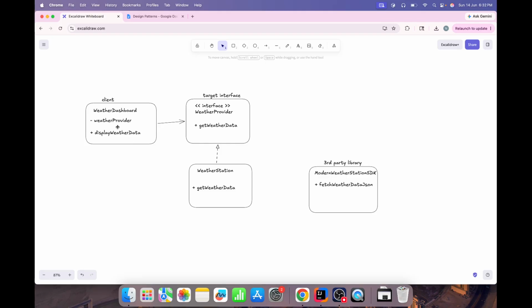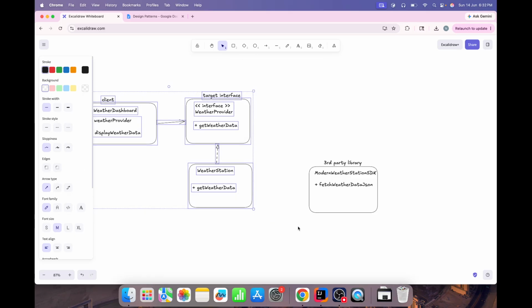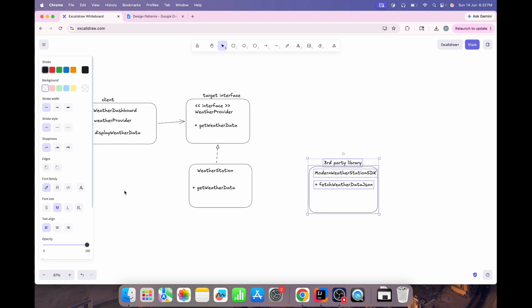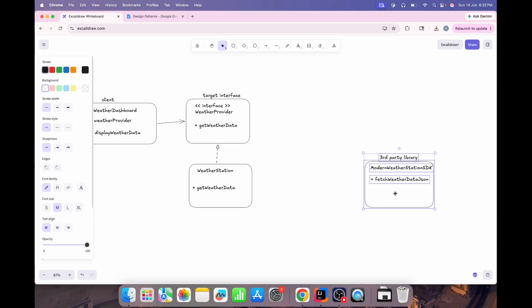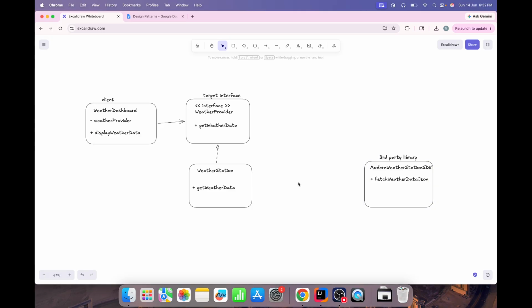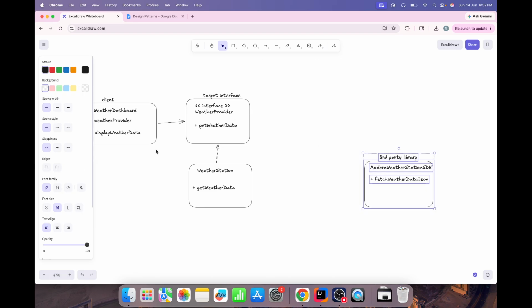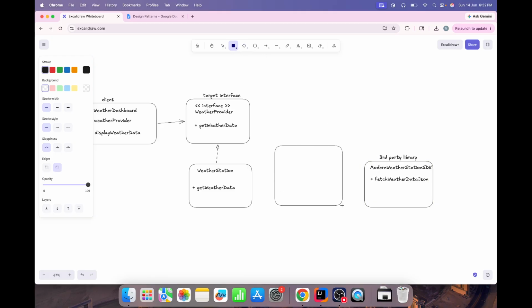Okay, so how will we configure this in our application? We have to maintain the existing code, and we also need to give the client some way to interact with this third party library. This can be achieved by the adapter design pattern. To make this and this compatible, we need to create one class called the adapter class.